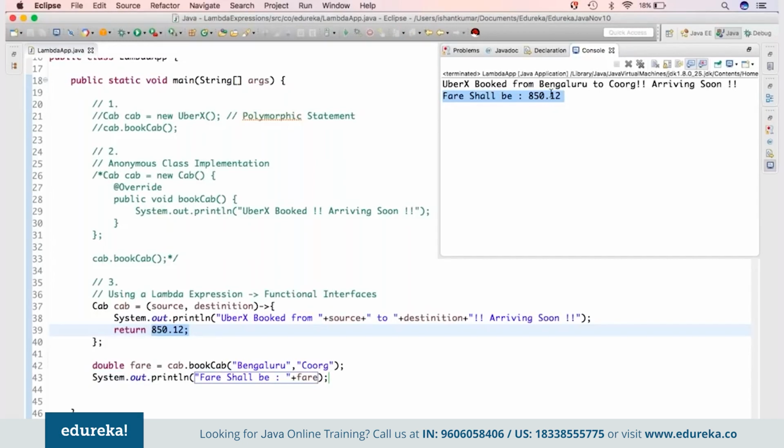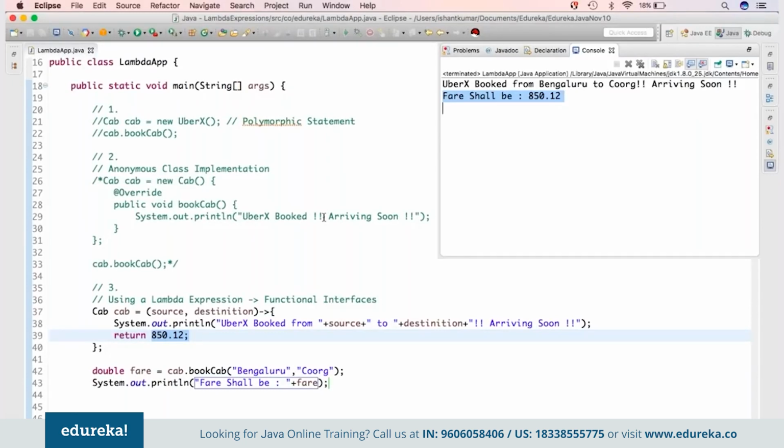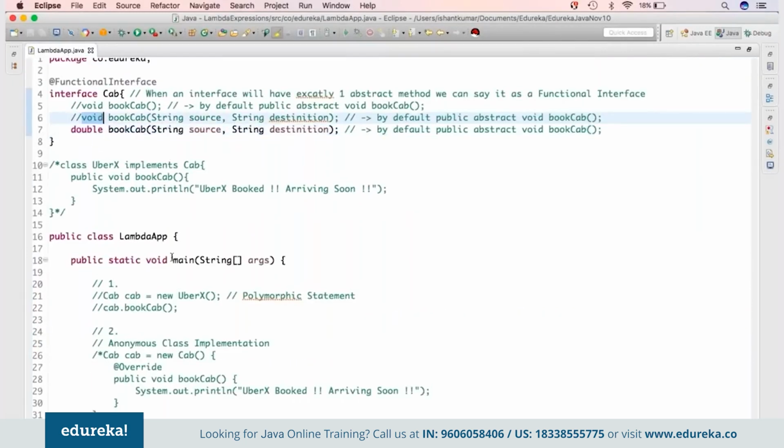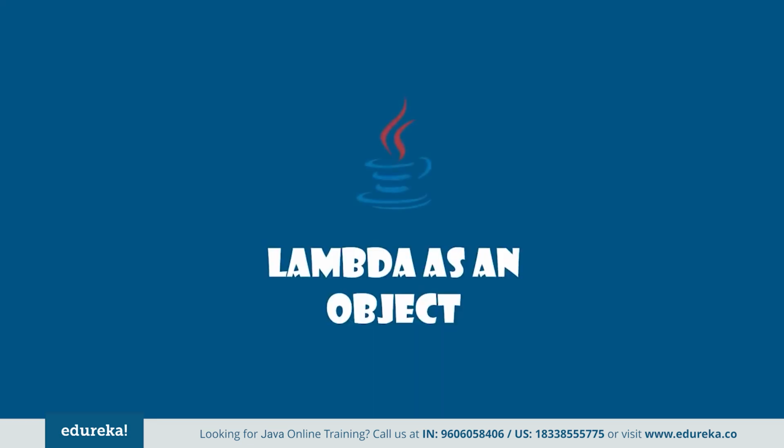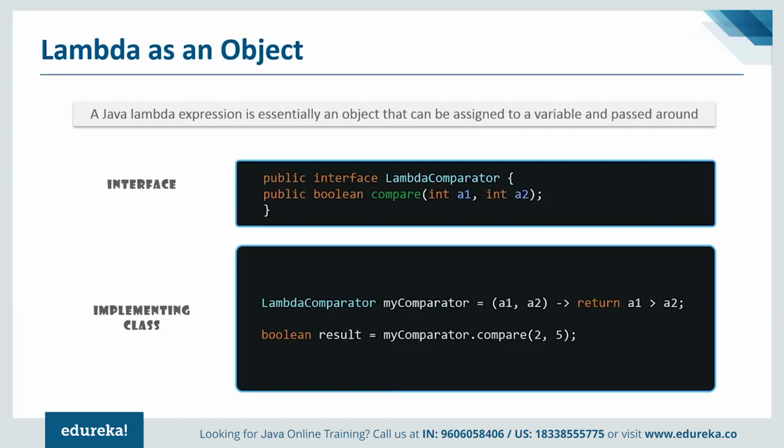So guys, this is what we got: lambda expression with multiple parameters, and we can even have the lambda expression with return types or without return types, right? That is totally up to us, how we're going to deal with it. So let me switch back here. We can use lambda as an object, right? A Java lambda expression is essentially an object that can be assigned to a variable and passed around. If you have an interface, you can very easily write this lambda expression with a reference. We have done the same, right? It's very much equivalent to implementing a class.